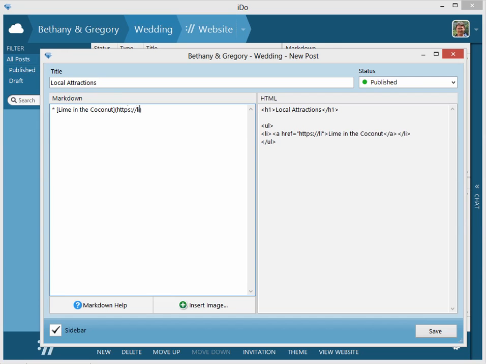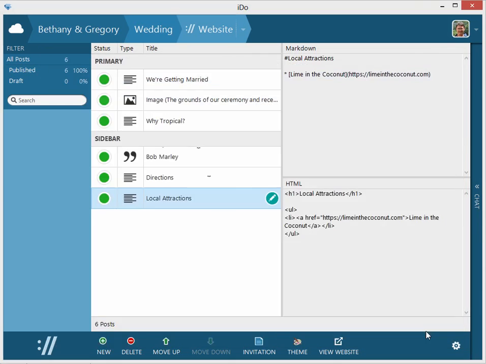This is a totally bogus website. It may exist though, and it probably does now that I'm thinking of it. But here's this. And so now this is lime in the coconut, and this in parentheses is the website. So I'm just going to save this real quick, and then we'll come back to it, just so we can see what it looks like.